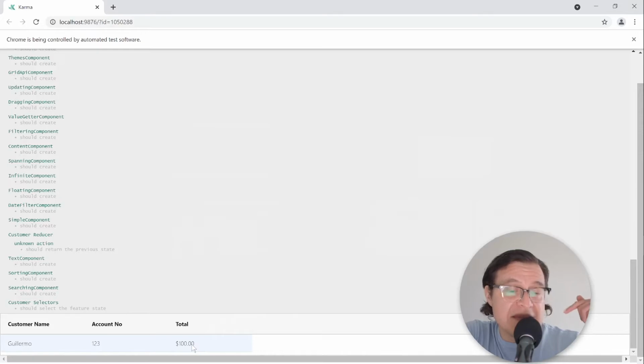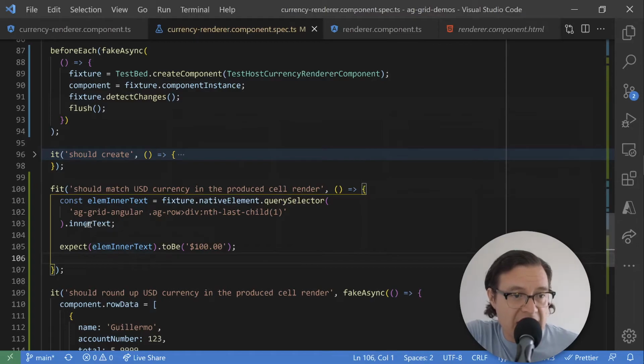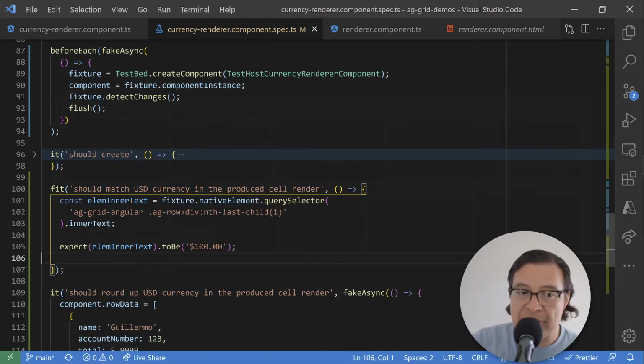By the third row, I mean this one right here. So we selected the third item, and then we did an inner text, and we just confirmed that the output was the USD dollar currency for $100. Pretty simple, right? So that was one test.